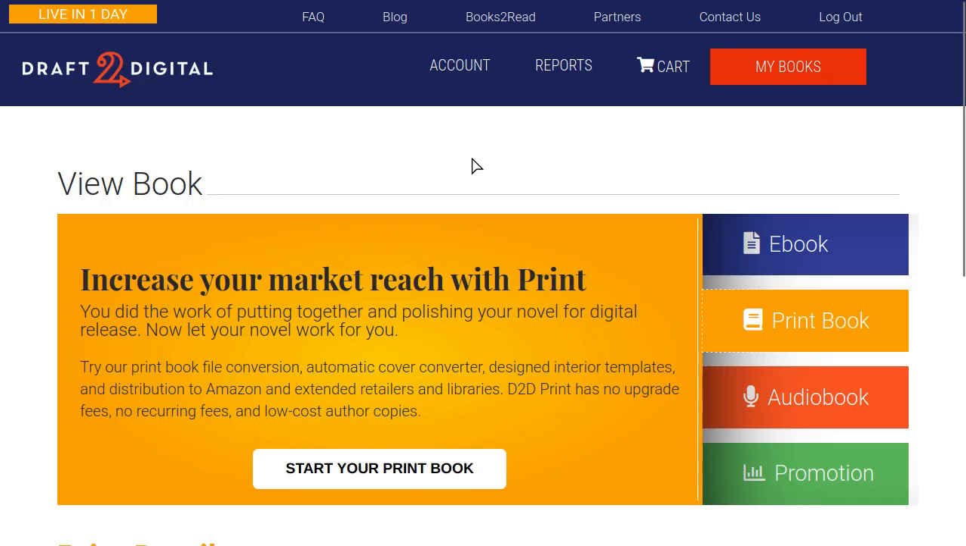Draft2Digital is able to use your same manuscript and the ebook that you've published to easily also create a print book version. Of course, making a print book is optional and may not be the best for every situation, so it's up to you whether or not you wish to do this for your book. Click the Start Your Print Book button.